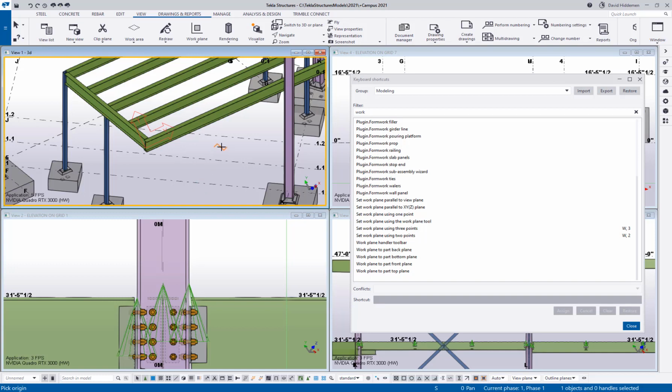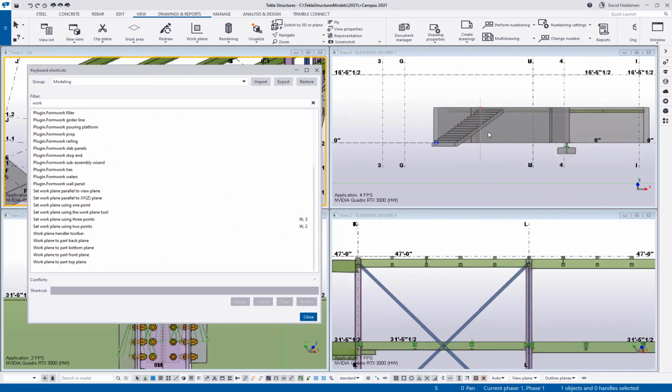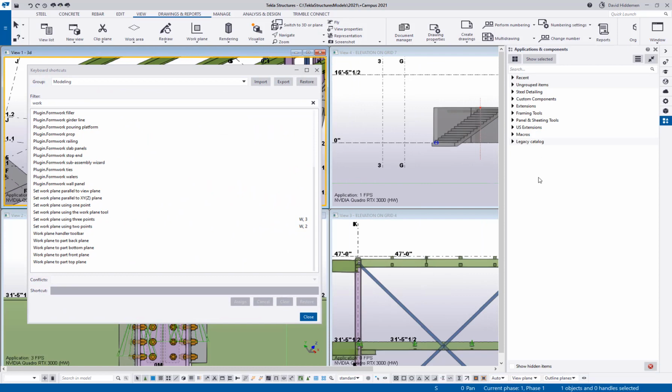One last big one for me with work planes is the ability to reset it back to its original location. In newer versions of Tekla, you do have the ability to come down here and choose model origin, and that will reset my work plane back to its origin. But if I wanted to assign a hotkey, there is no set work plane back to origin. I can set it parallel to the XYZ plane, but then I still have to choose which plane. I can set it parallel to a view plane, which would work for 3D, but maybe I don't have my 3D view open at the time. None of these are really just reset to default, okay? But there is a macro that will do that.